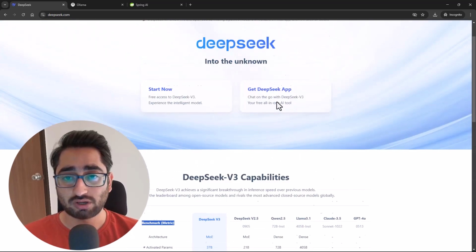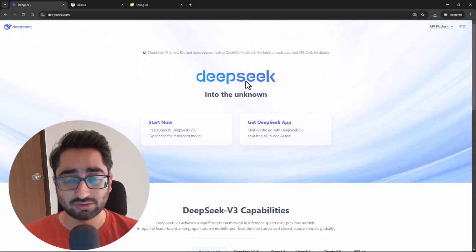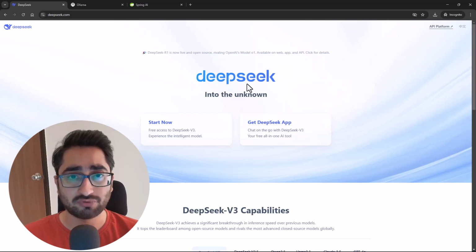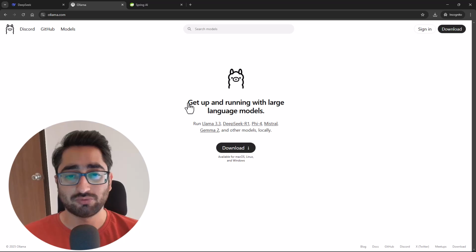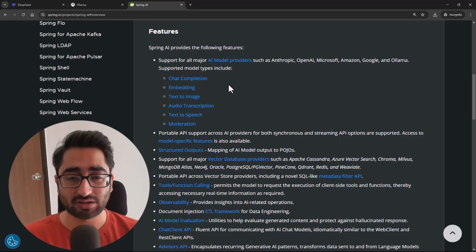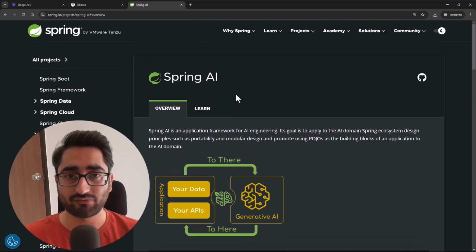I'm going to show you how you can make use of Deepseek for your daily use for free, and also how you can integrate Deepseek into your Spring Boot applications. For that, we are going to make use of tools like Ollama, which helps you run large language models locally on your system, and Spring AI, which is one of the amazing projects by the Spring team to help you leverage AI abilities and integrate them into your Spring Boot applications.